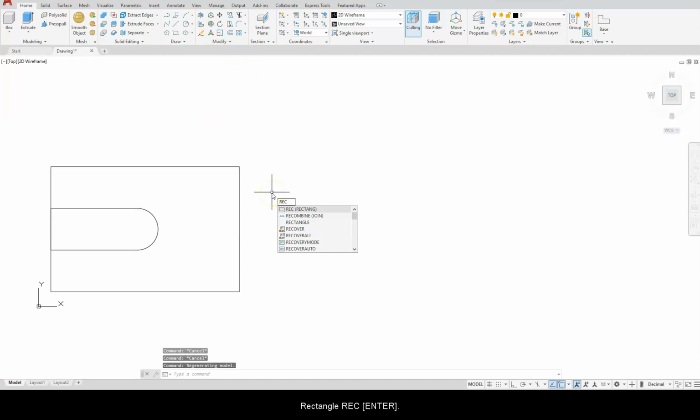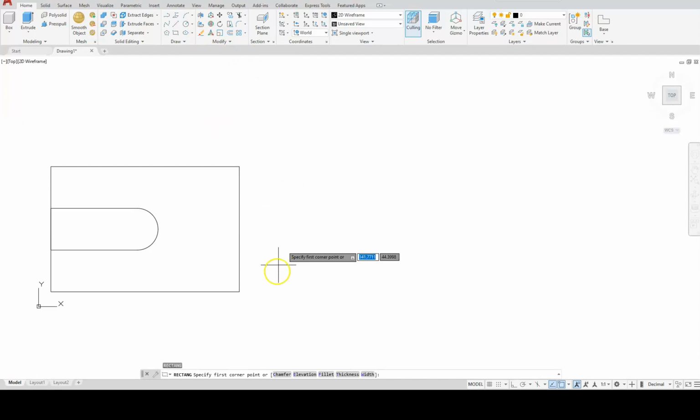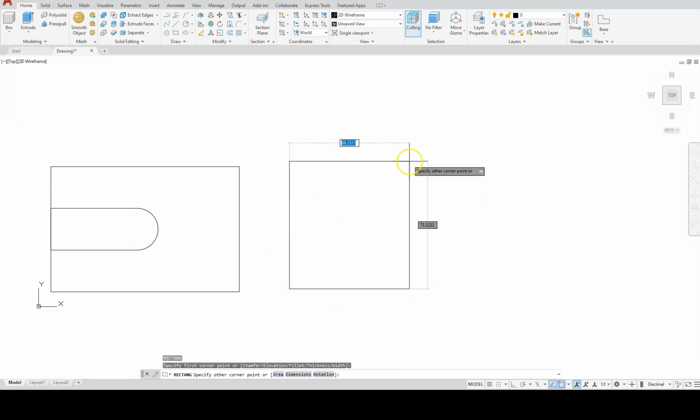Rectangle, REC. I'm going to click this location is where I want to start. My other location will be 72, 90. Enter.